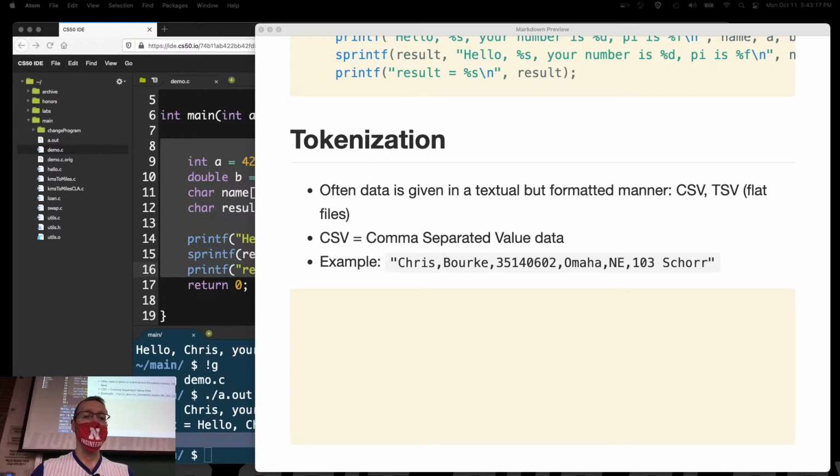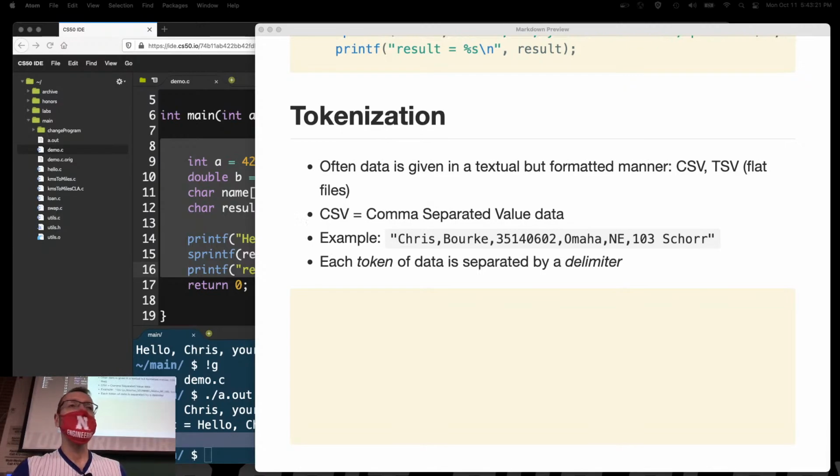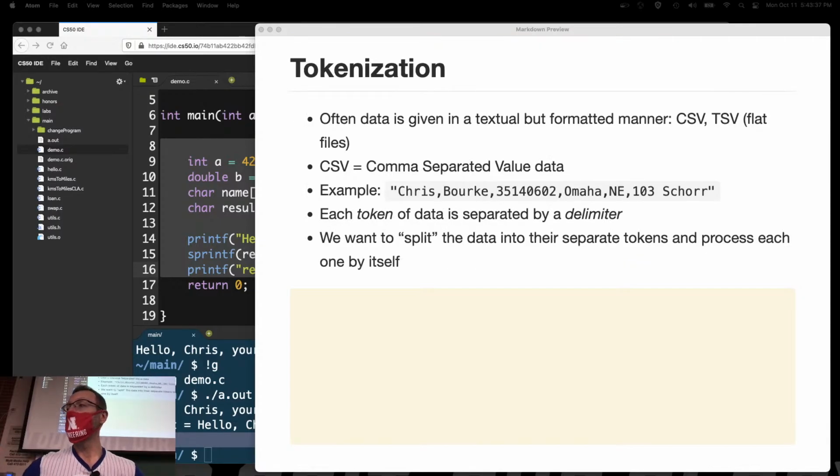These are known as tokens. Each piece of data is a token, right? And it is separated by a delimiter. And in this case, the delimiter is going to be a comma. What we want to do is split this data out so that we only look at token by token by token. Right? And that's what the operation is called. You split this data into separate tokens and process each one by itself. Right? This is known as tokenization. And we tokenize it. We split it up into each one of these tokens.